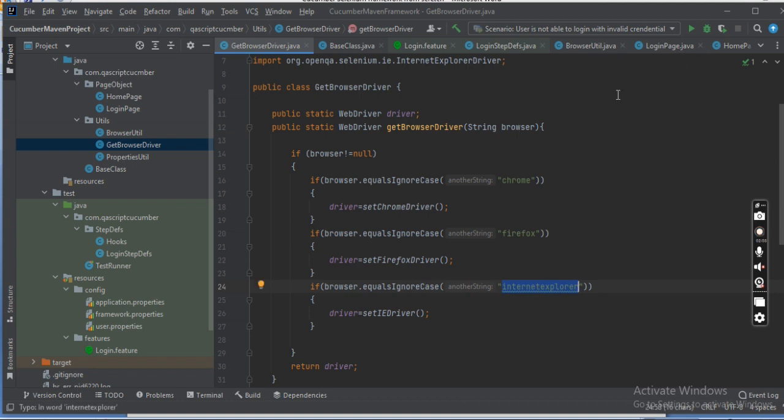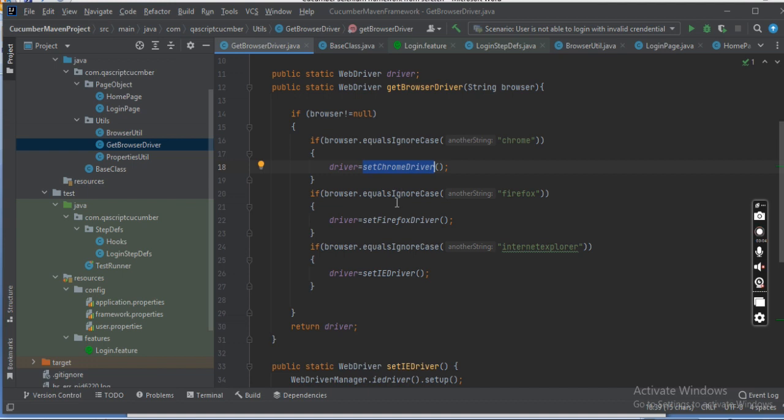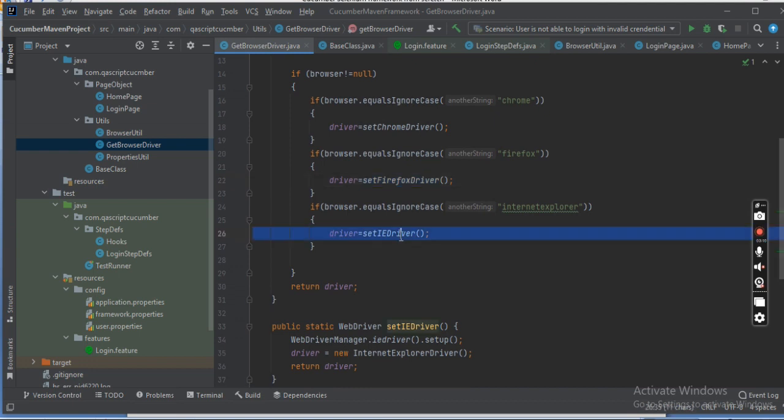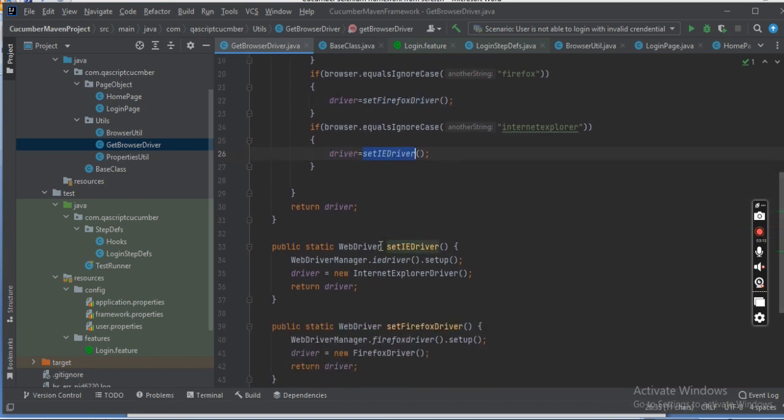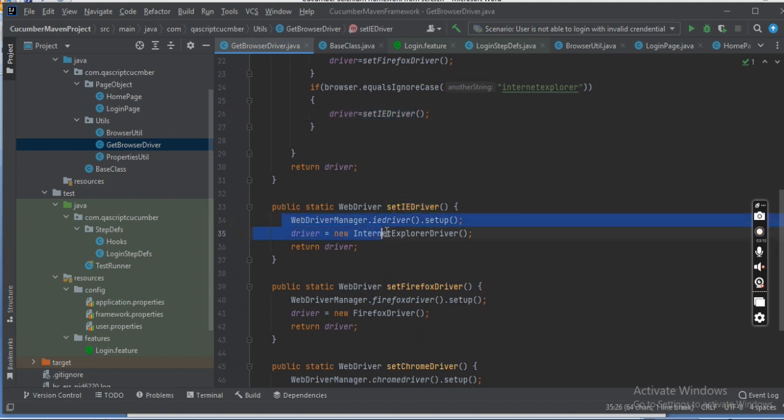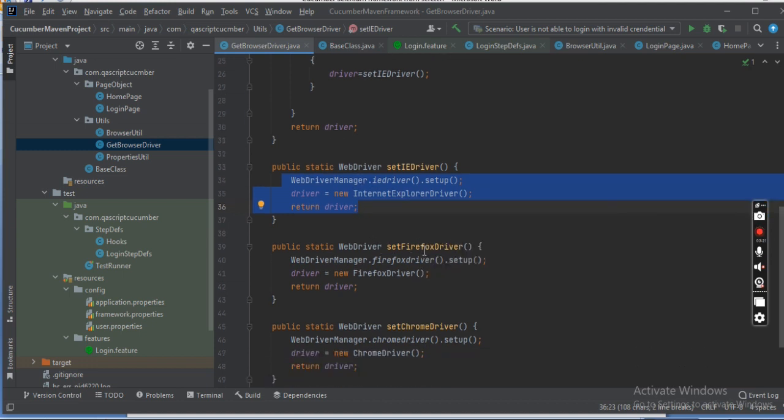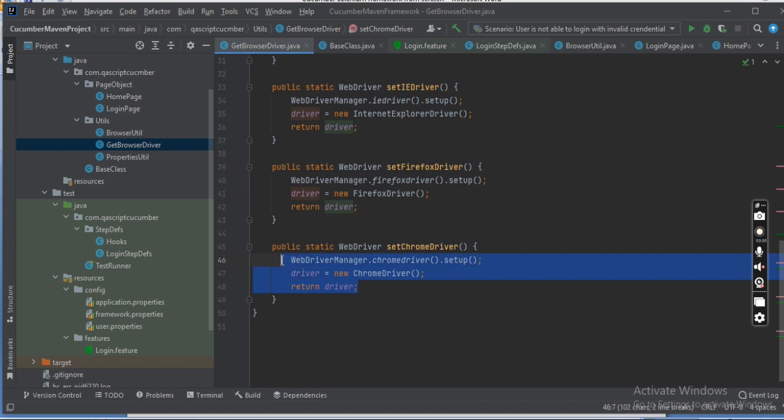So if the browser name matches Chrome, in that case it will call the setChromeDriver method. Basically it will return a driver set up for Chrome, and this one is written for Firefox, and this one for the Internet Explorer driver. The lines which we mentioned earlier in the base class, we have written inside the method created for the respective browser. So for the IE driver we need to write this, for the Firefox driver this, and for the Chrome driver this.